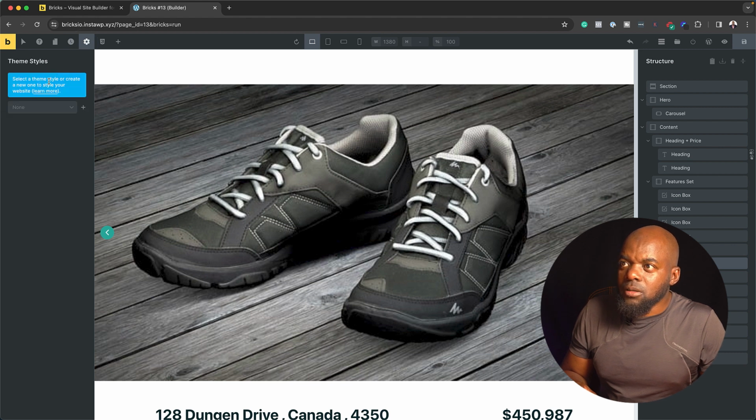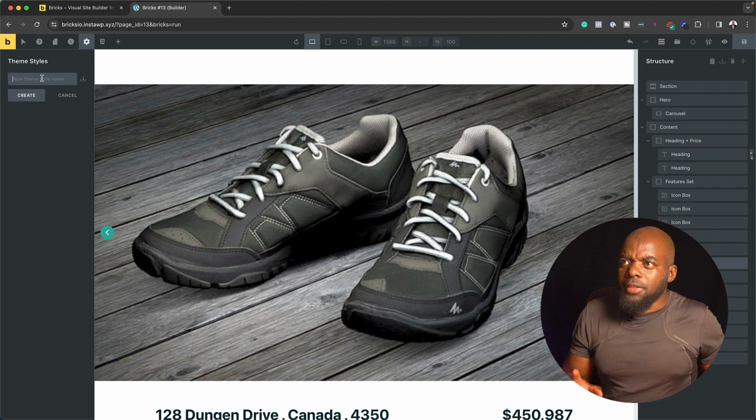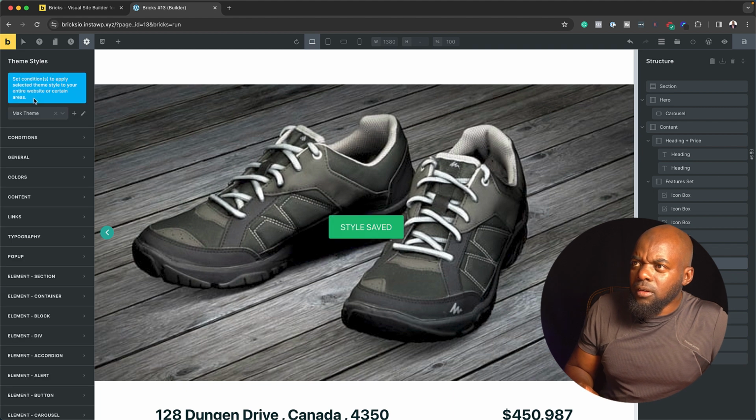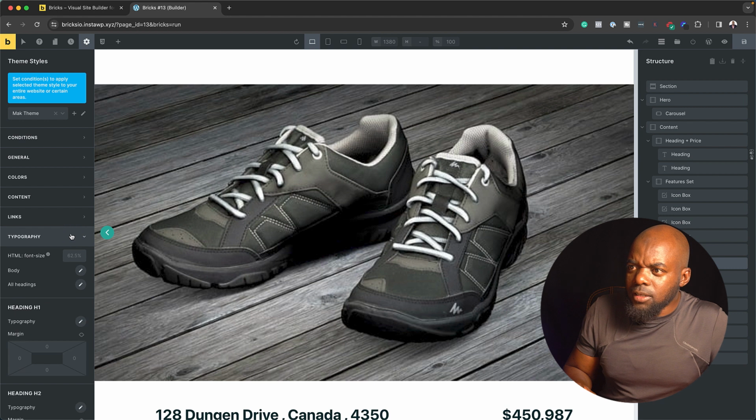Oh, theme styles. Select the theme style. Create. What's happening? Oh, I think I need to give it a name. Okay, create. What happens now? Is this where I choose all my global items? Let's see.